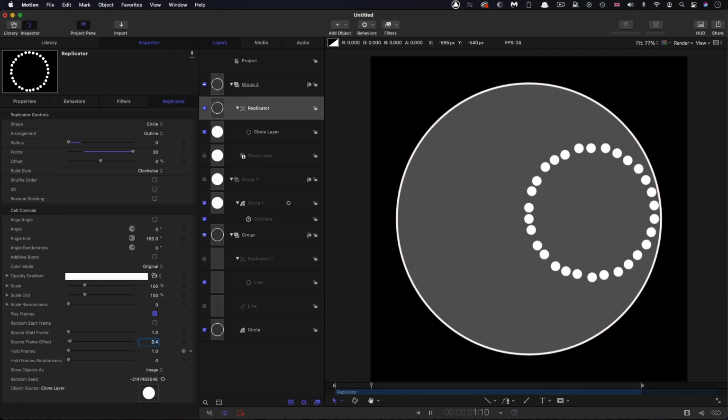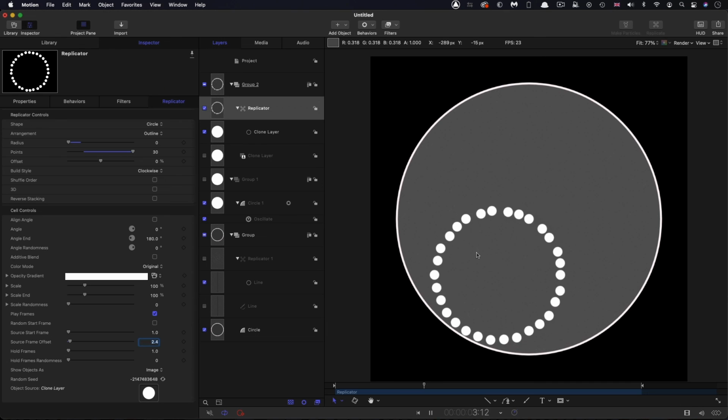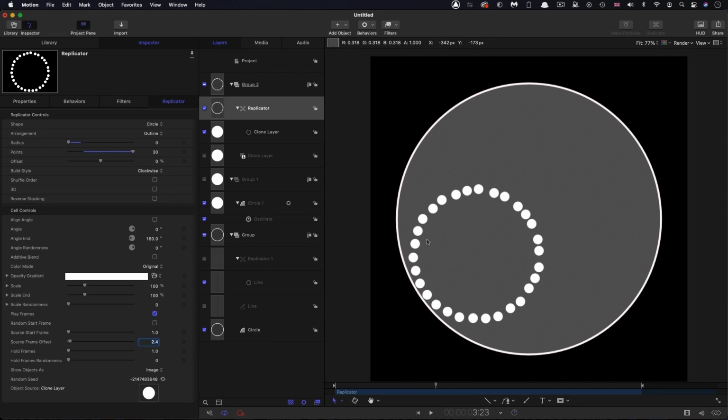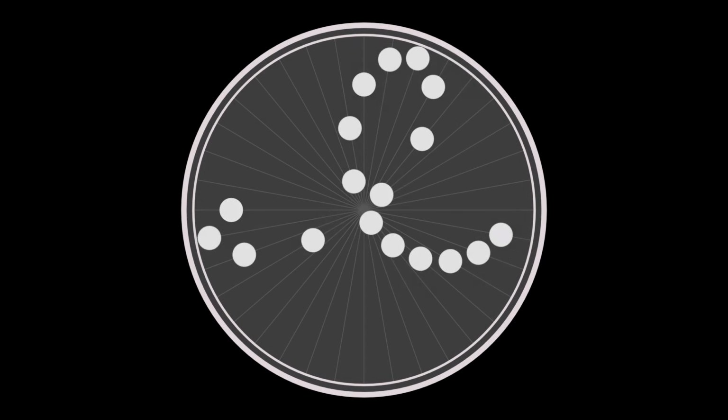You'll see that the circle is just not very smooth. And I think it's something to do with the way Motion calculates this source frame offset. Unless you give it an integer, it computes the values a little bit raggedly, and you don't get a nice smooth circle. So I hope that's been interesting.